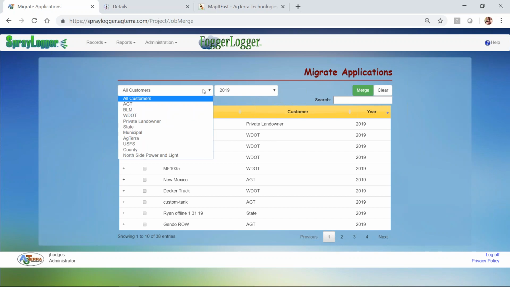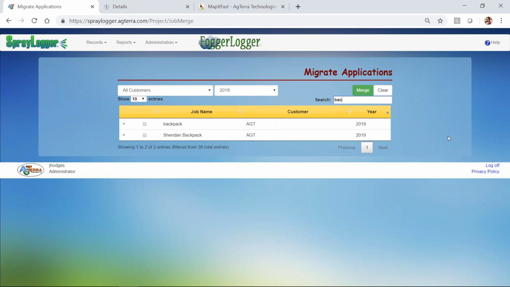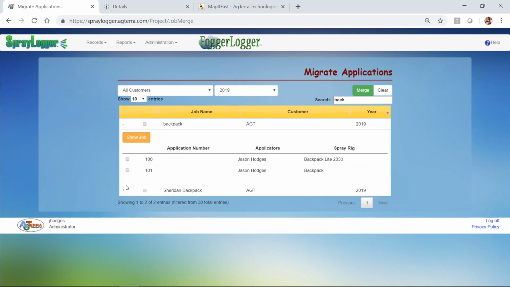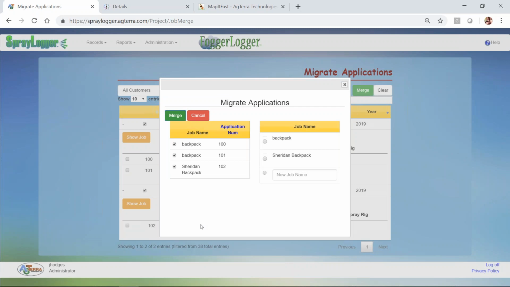So we have a number of jobs here. You can sort them by customer and by date as needed. In this case, I have a couple of backpack jobs, and as I expand them by clicking on the plus button, I can see the applications that are inside. Now, in this circumstance, there's an application here that is not where it needs to be. I want this 101 to go down to this section. And so I can check next to the job names, this little checkbox, and then you can hit merge.